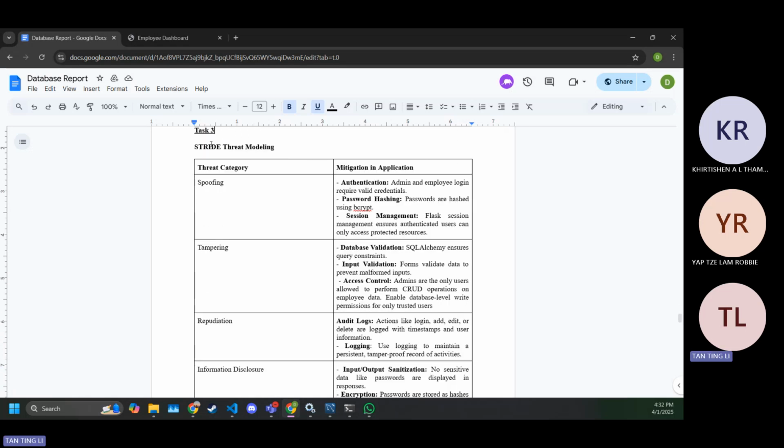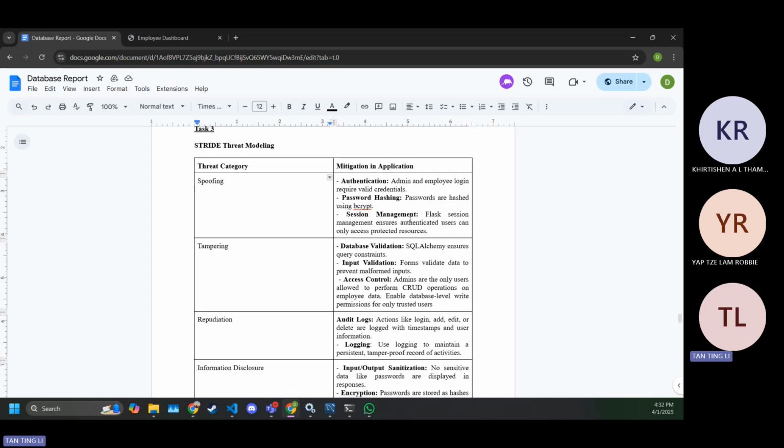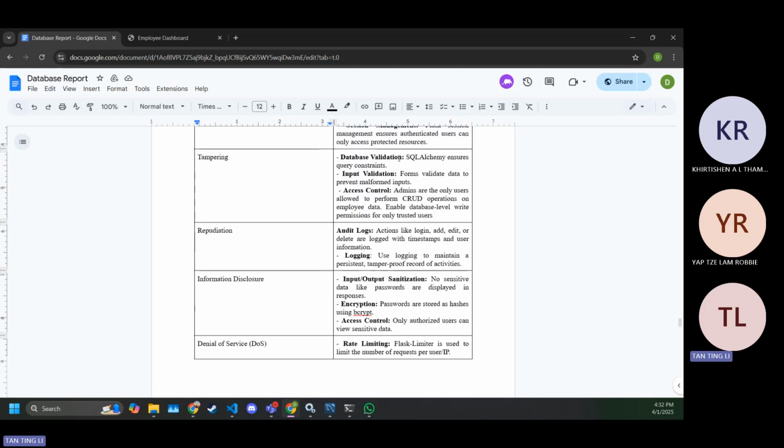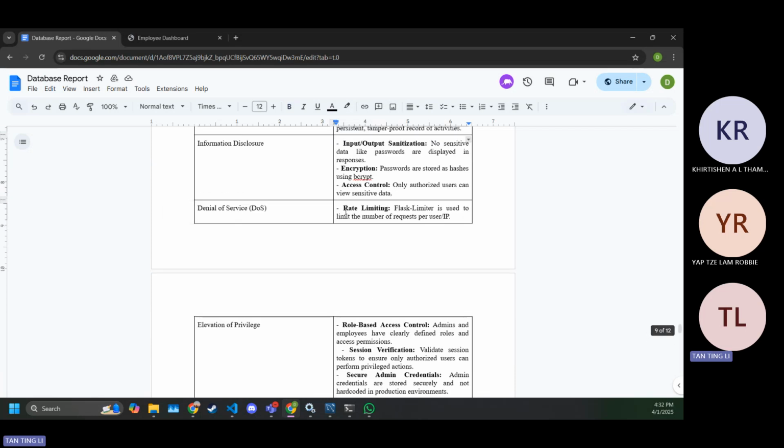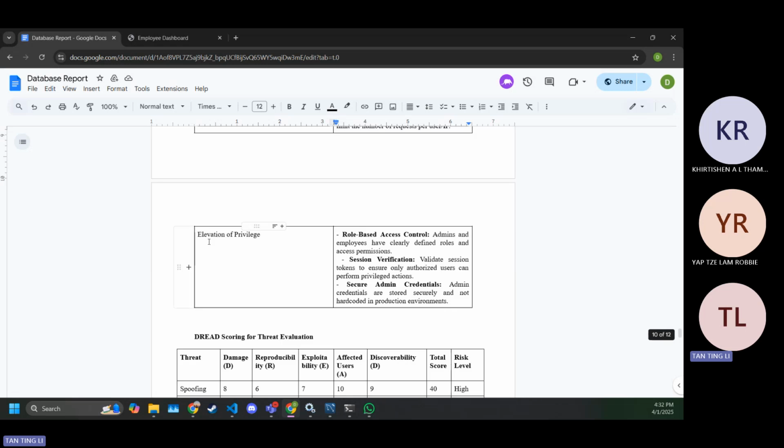So let's move on to task 3. STRIDE. The first one is spoofing. How do we mitigate that in our application? We use authentication, password hashing, and session management. For tampering, we use database validation, input validation, and access control. For repudiation, we use audit logs and logging. For information disclosure, we use input and output sanitization, encryption, and also access control. For denial of service, we use rate limiting. And for elevation of privilege, we use role-based access control, session verification, and secure admin credentials.